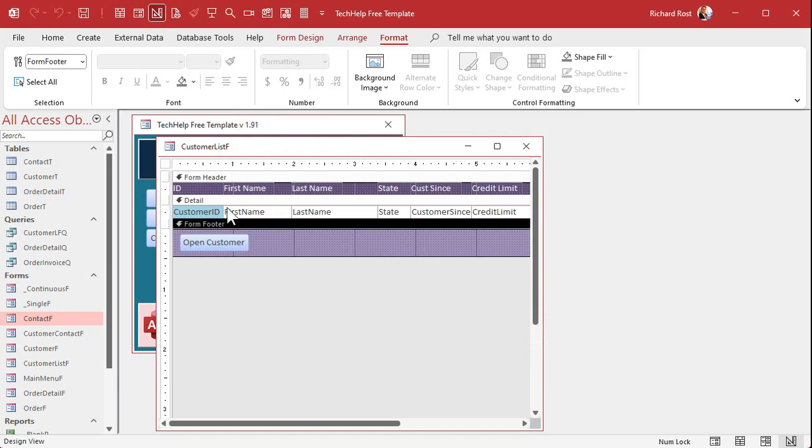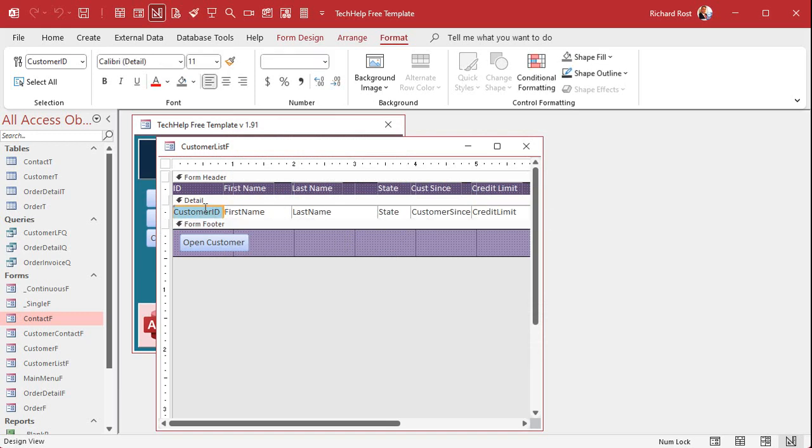Okay, now let's take customer ID, copy it, paste it down here. Okay, we're gonna hide this one eventually, but for now I wanna leave it visible. When I'm planning on hiding fields, I make them red. That way I know in the future it's gonna be hidden, or when I go into design view, I can see the ones that are hidden fields.